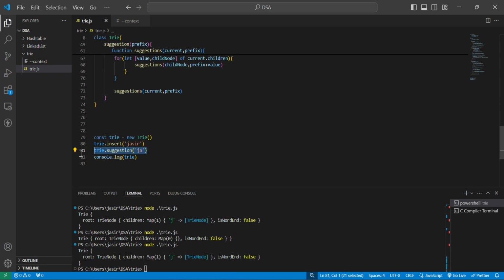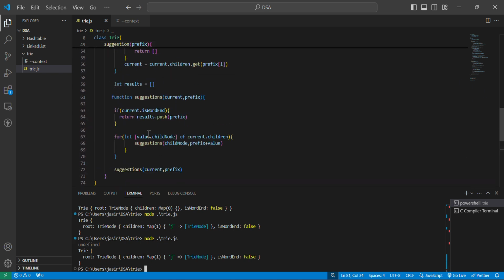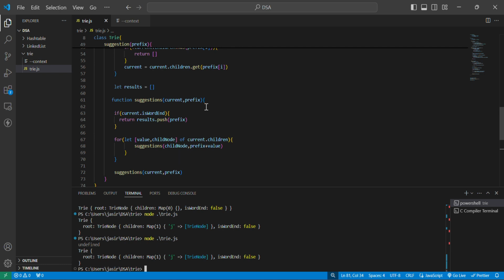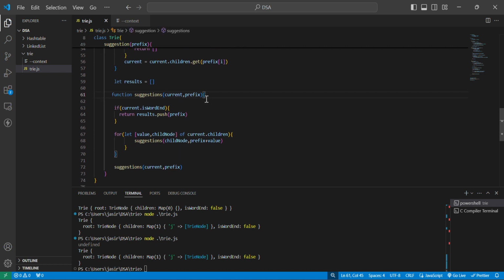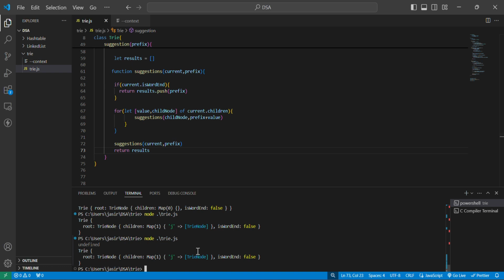So suggestion, no errors, that is in the string. Now let's log this thing. We are literally not getting any of these things. Why? So the problem is we are not returning anything. So now let's see. Okay, cool.